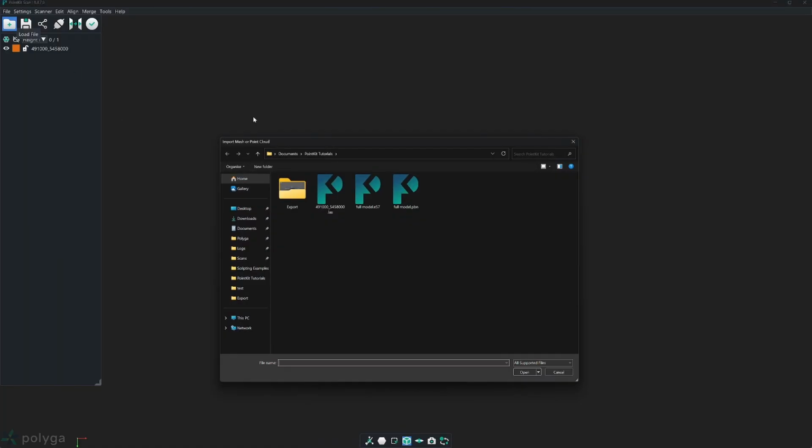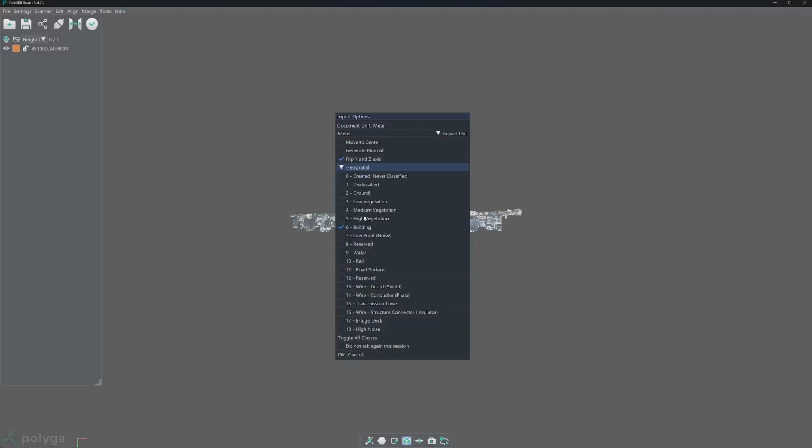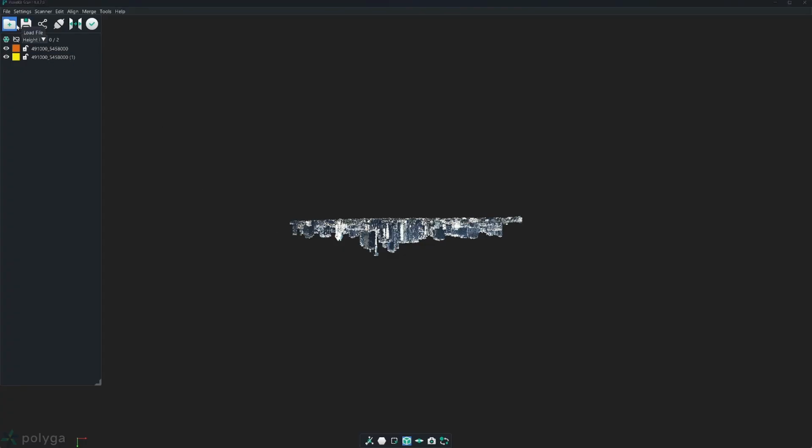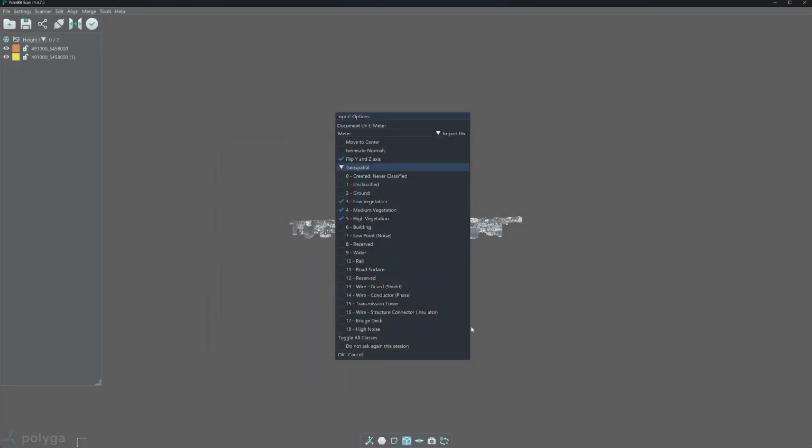Now let's do the same thing, but instead of loading the buildings, let's load up the vegetation. And last but not least, let's load up the ground data.